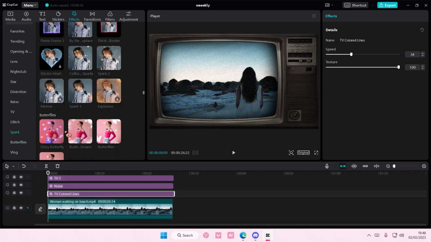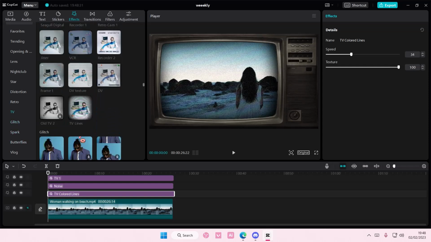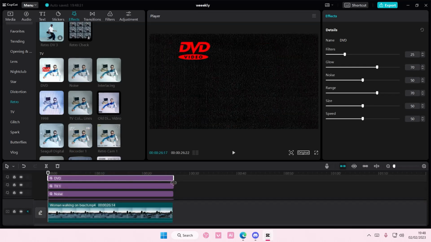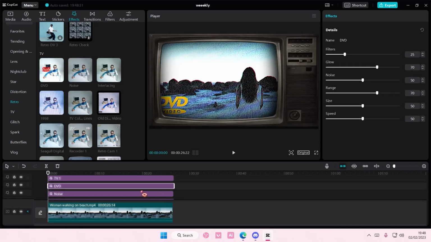If you want to add more, you could, but just remember to add it behind TV one. For instance, like this DVD one, just add it, but add it behind TV one.